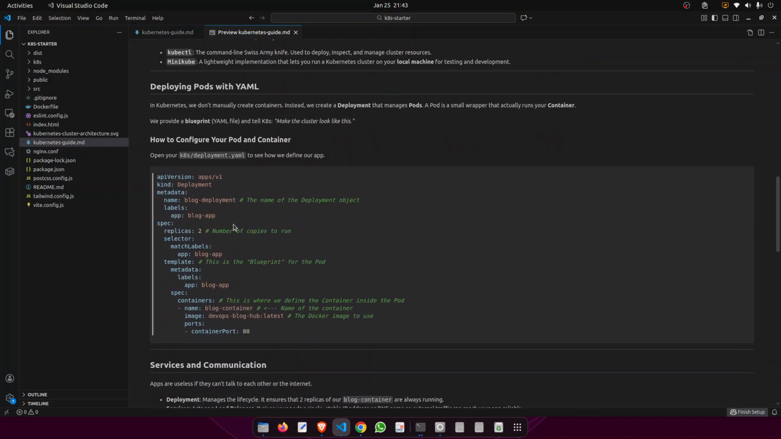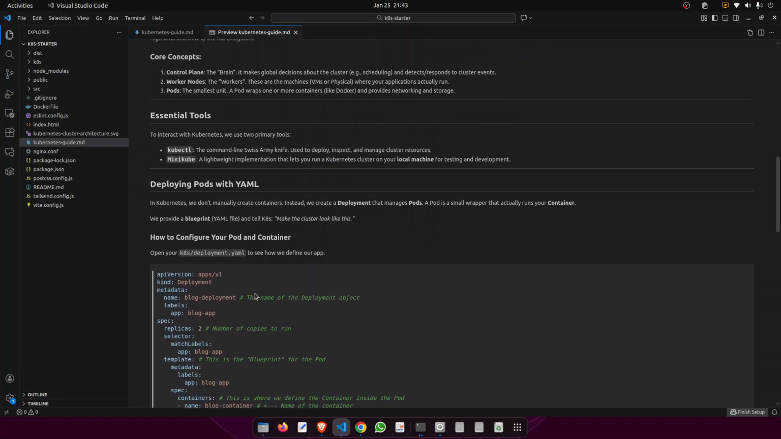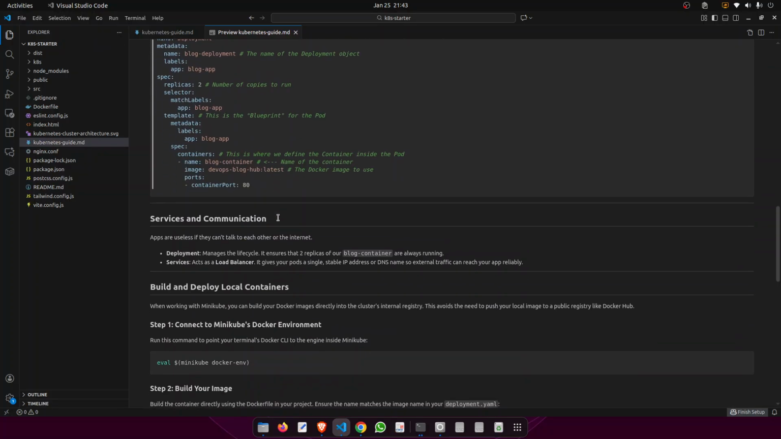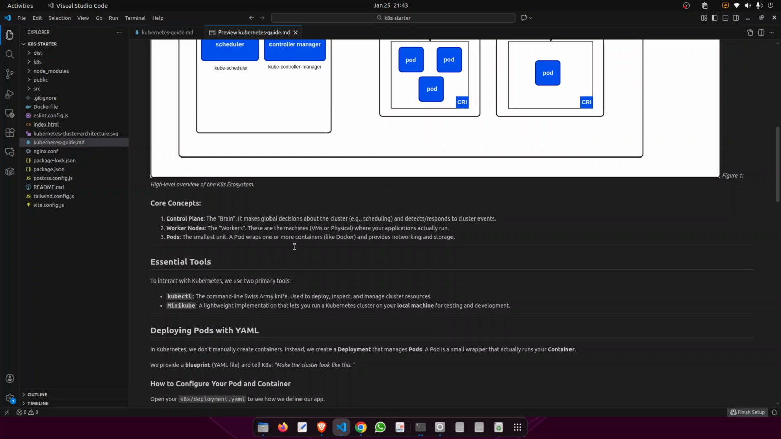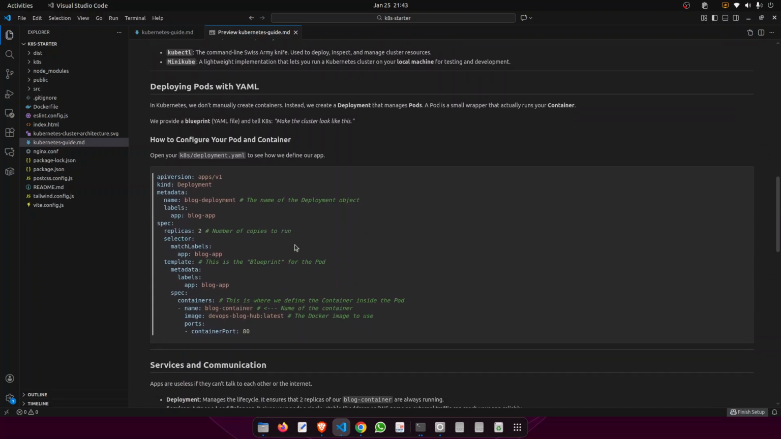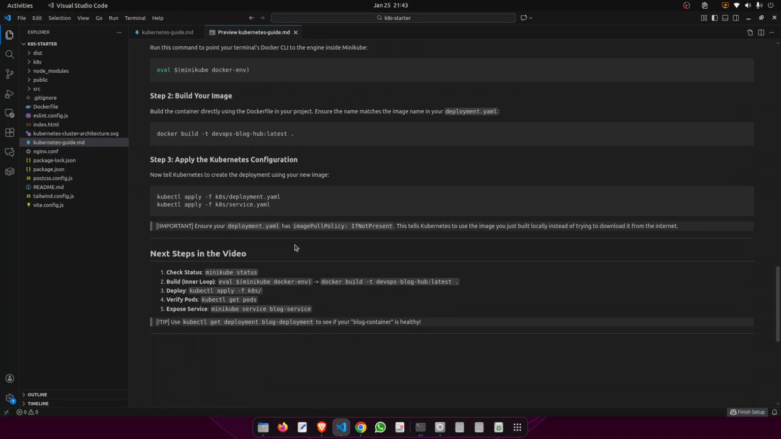This is about our deployment file. We'll cover the deployment service in detail in upcoming videos. Now let's get started with the installation of Minikube and kubectl, followed by deploying our own application.